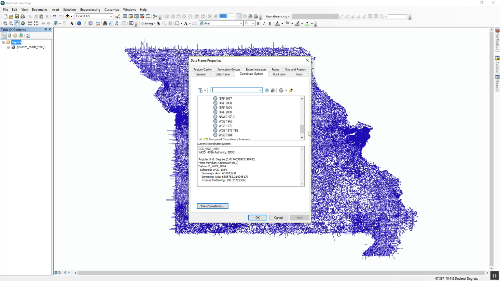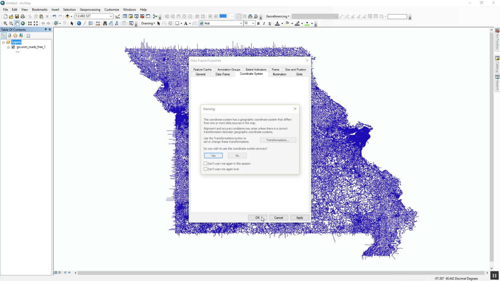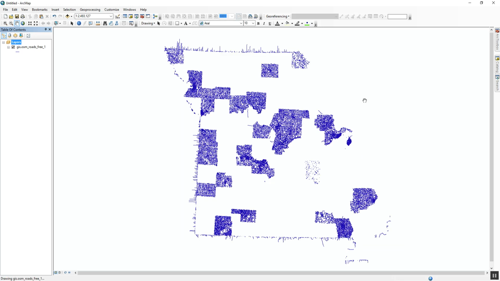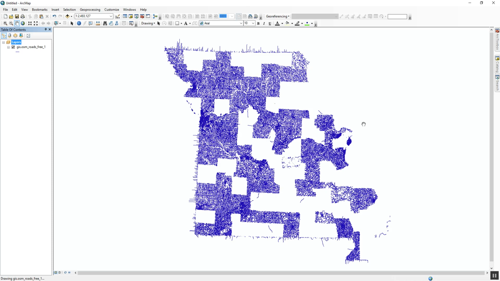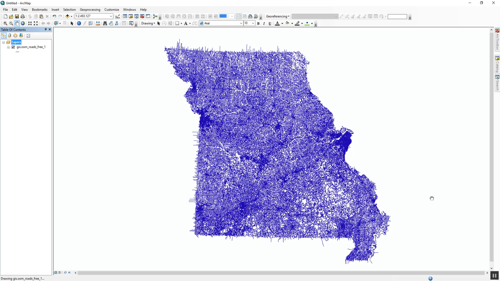If you don't know which coordinate system to use for your site, just search for the state, in this case Missouri. Go to state plane, and then go to NAD 1983 US feet. Since we are on the eastern side of Missouri, you want NAD 1983 Missouri East. With this highlighted, just click OK. Click yes on this. Now you see the map has been warped to the correct coordinate system. This will look correct and be an accurate representation of the state of Missouri.